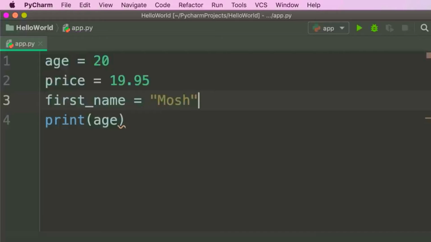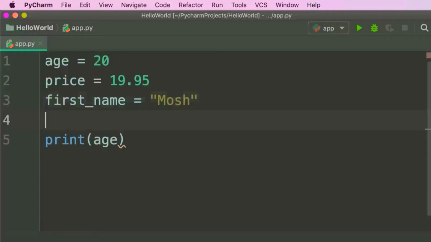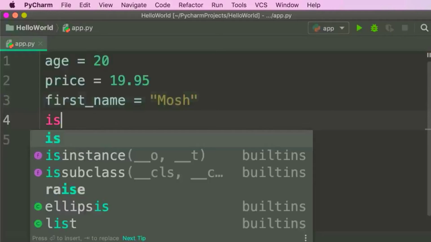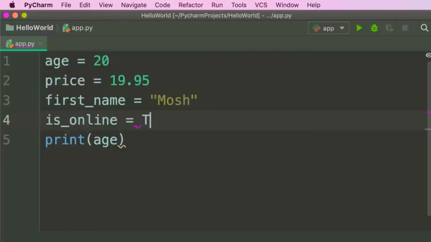Let's say Mosh. We also have a special type of value called a Boolean value, which can be true or false. That is like yes or no in English. Let me show you. So I'm going to declare another variable called isOnline and set it to true. We could also set it to false. What we have here is called a Boolean value.